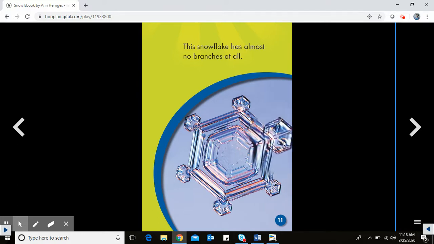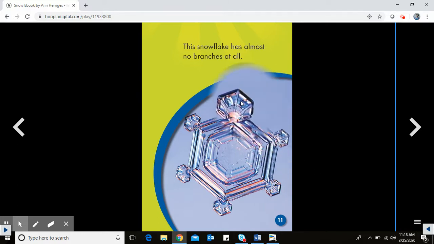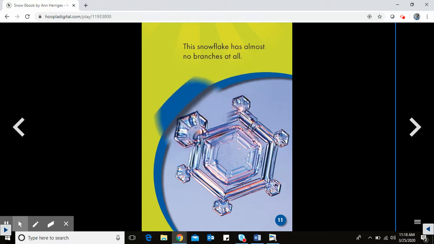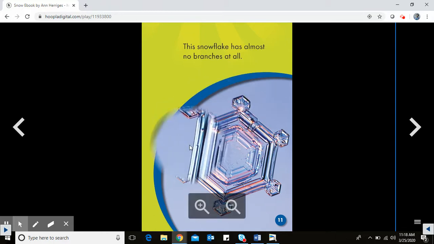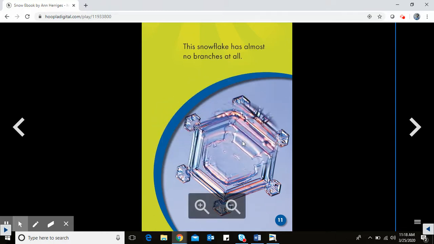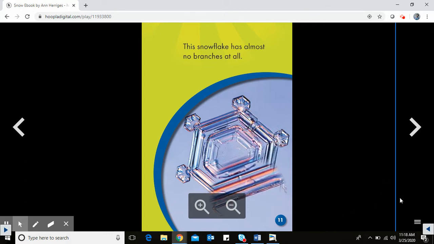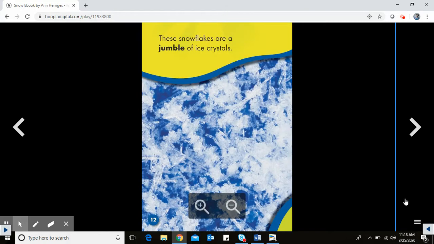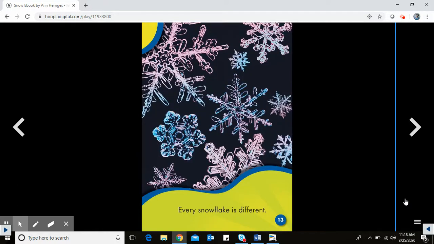So we're going to show you right here. They're like itty bitty branches. They're barely there. It's so cool to look at them up close. These snowflakes are a jumble of ice crystals. That's when they all kind of mix and get together. Every snowflake is different.